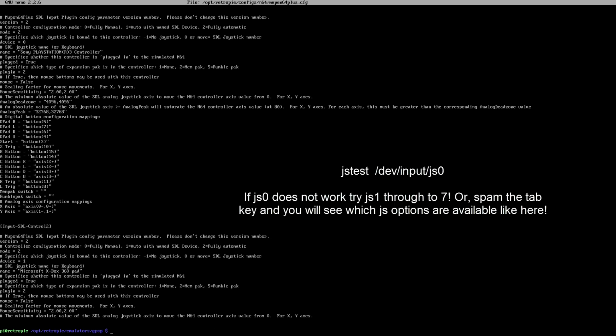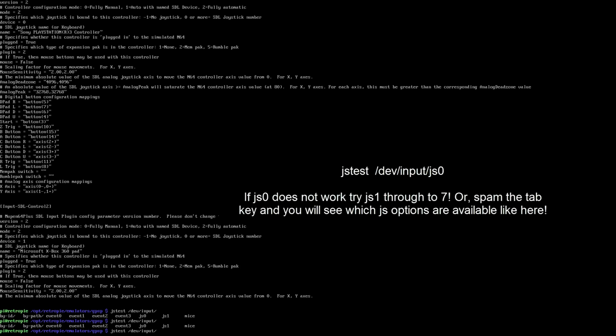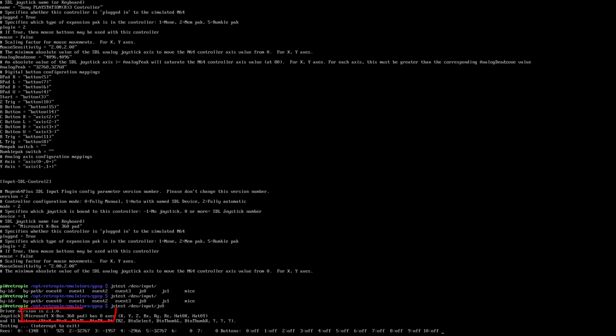Back at the console, type jstest /dev/input/js0. Remember, if 0 doesn't work, try js1, 2, all the way up to 7. Or an alternative method is to type just js and then spam the Tab key a few times, and it will list what options are available to you. jstest tells me I'm testing the Xbox 360 gamepad, so now I'm going to go through my list of N64 keys and determine which button is which. For the joysticks, I also take note of whether we have a positive or negative value for the assigned button.